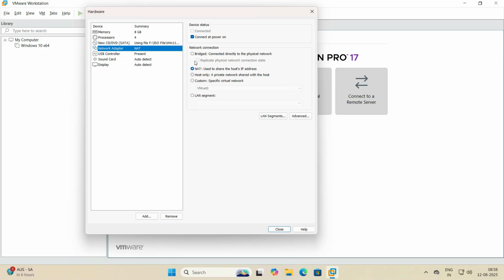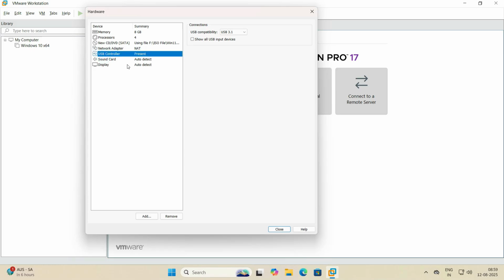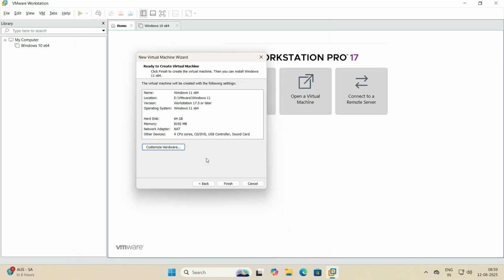And here, if you use NAT, it uses the shared host IP address. You should use Bridged if you want to make this machine in your local network. So I click Bridged, and not now, I don't want to give the internet connection currently. When I want to, I will provide the internet connection. Just turn on, connect at power on. That's it for this hardware configuration. Let's close. I'll finish it.